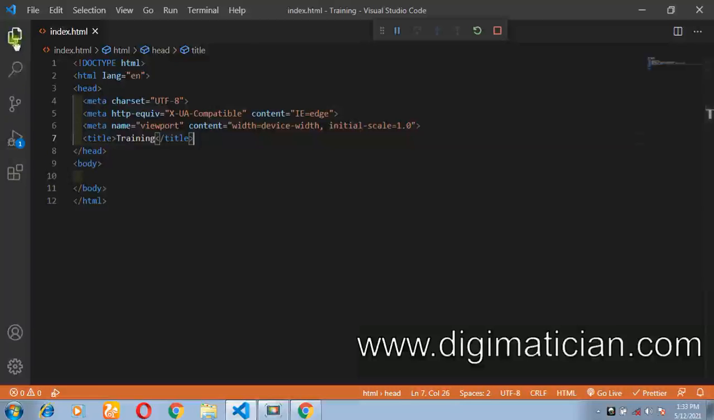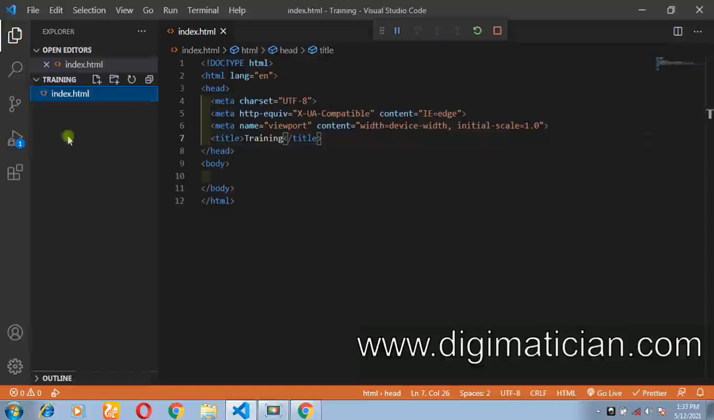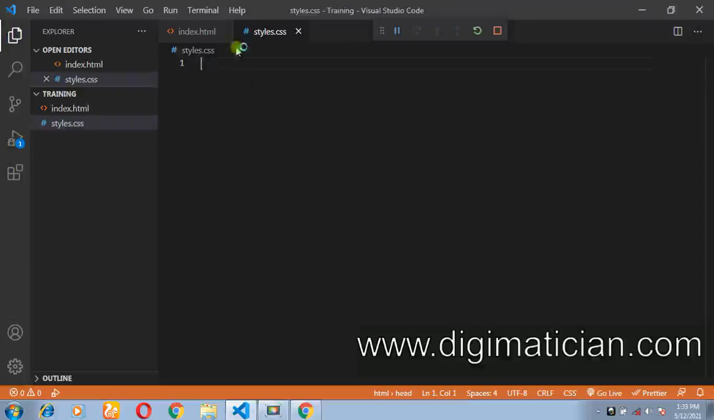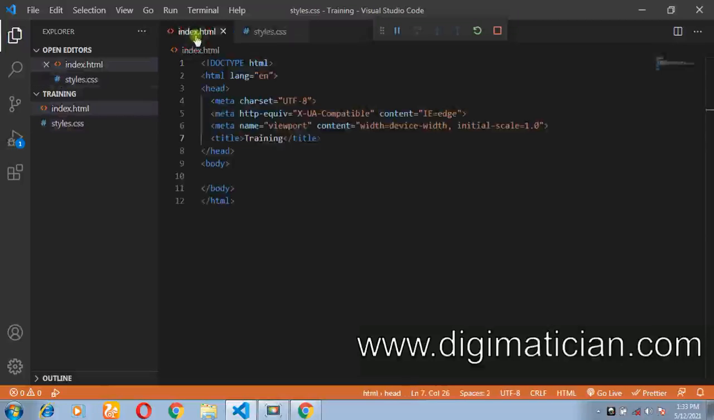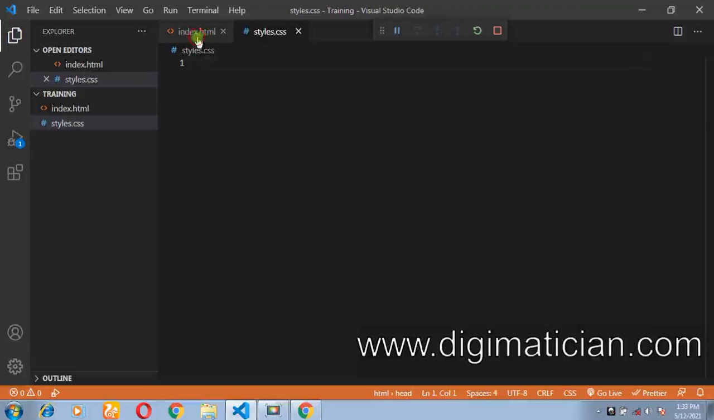So we go to this place again, and within our training you can see that this is our folder, and this is the first file we created, which we are working on now. So we're going to create another file, another CSS file. So we click on this and name it styles.css, because this is a CSS file. You save it. You can now see that you have two files here: this is the HTML and this is your style sheet.